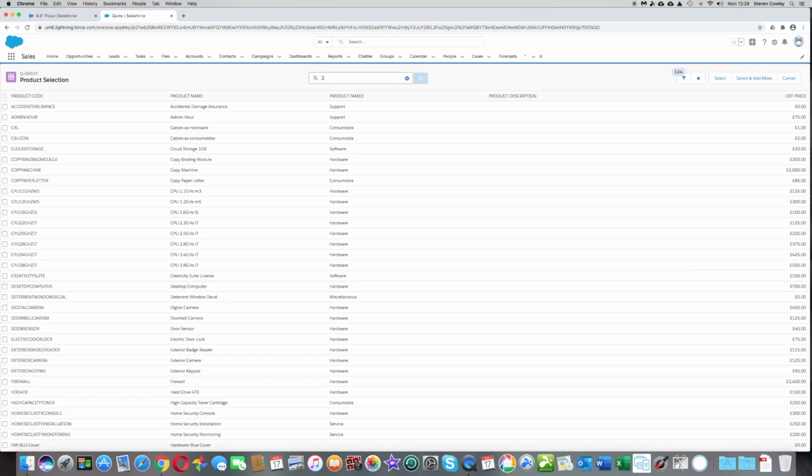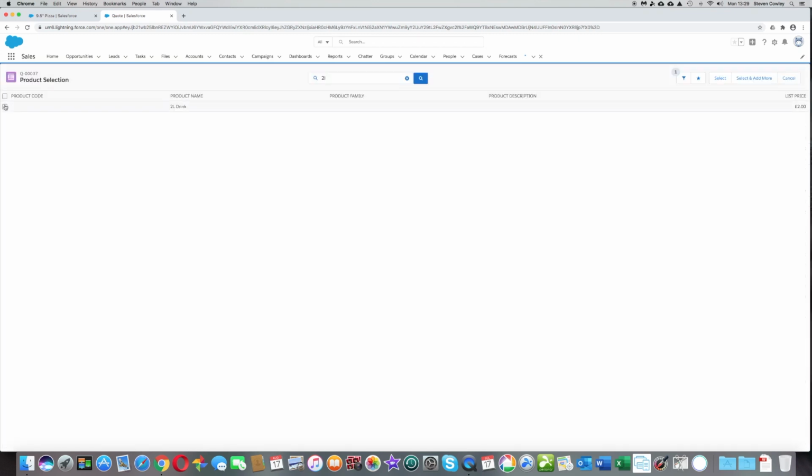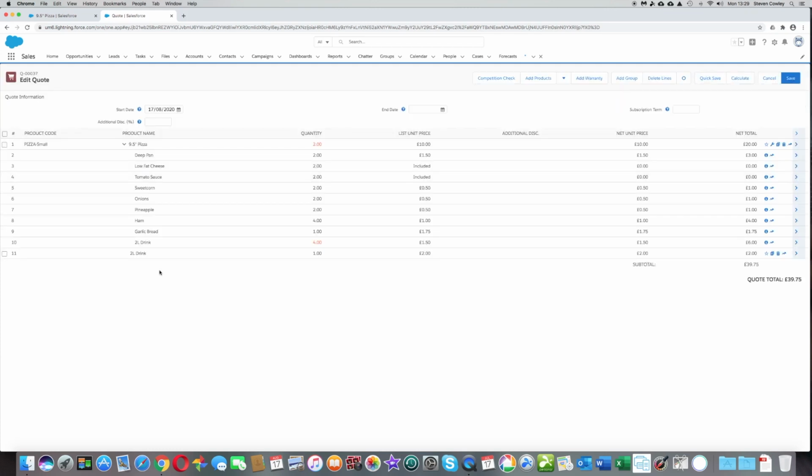If I add the 2-litre drink onto the quote as its own separate line, so not included with the bundle, you can see it comes up as a separate check mark there, but also the pricing is different. So what this is saying is when you're ordering this drink as part of the bundle, there's an offer on, so it's slightly less, whereas if you're ordering this drink by itself, that's the standard list price, which is slightly more. So that's how it works in practice on the quote.